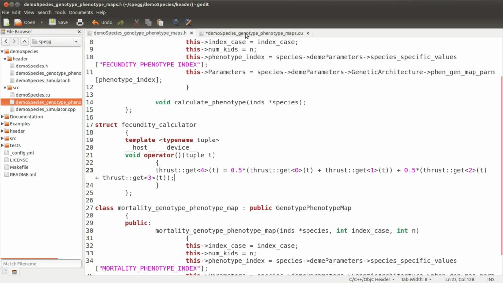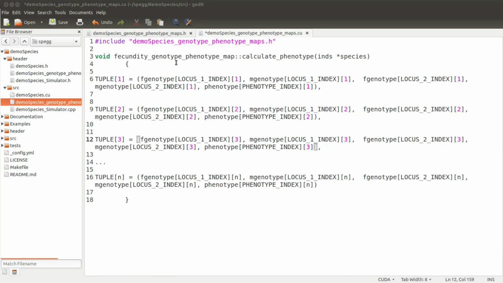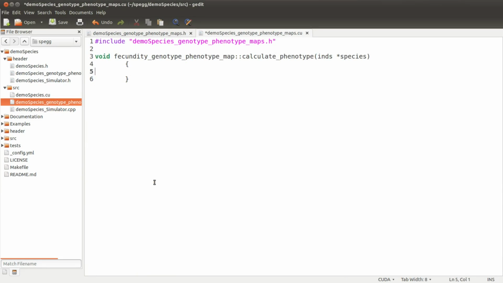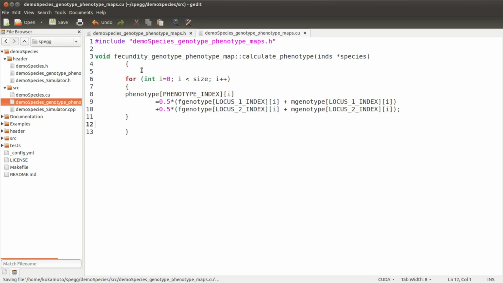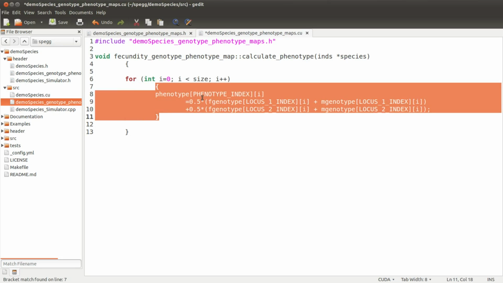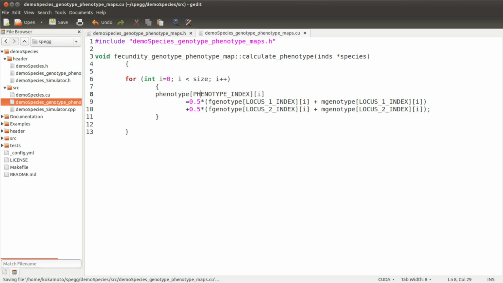Now remember how we defined a member function of our genotype-phenotype map class called calculate-phenotype? Well, now we will specify what this function does, and it will be responsible for actually invoking the functor. So let's go back to our .cu file. We'll make a function called calculate-phenotype that is a member of our fecundity-phenotype class. Now, recall that for code running on a single CPU, we had to use a for loop to iterate through each individual sequentially. But we are going to parallelize our fecundity functor across individuals in our model.